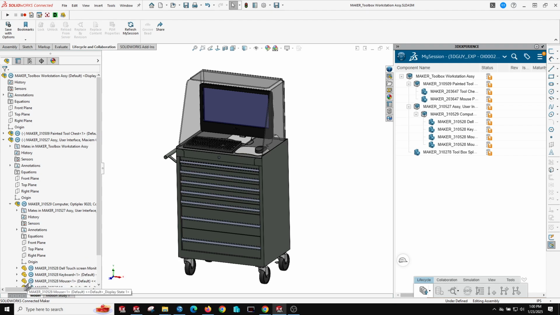Again, you'll notice that all of my components, my parts and my subassemblies, carry the Maker version watermark. So these files are totally inaccessible to me if I were to attempt to open them in either a student or an academic version or a commercial version. Only another Maker version user can open these right now.